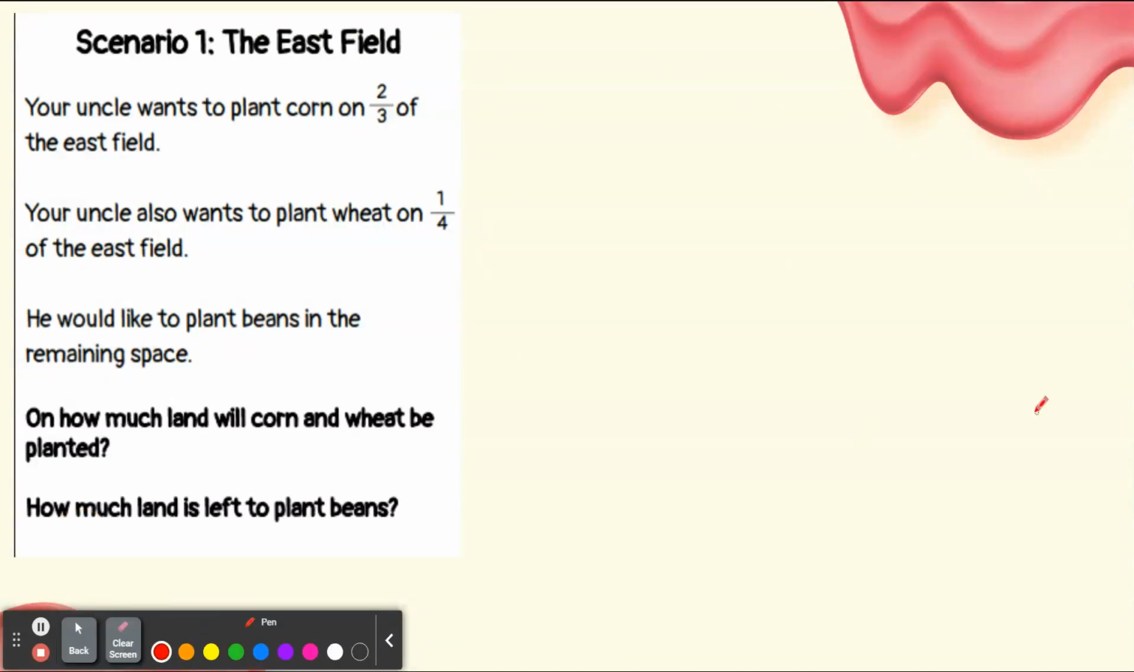So we have a scenario over here. Scenario 1, the east field. Your uncle wants to plant corn on 2/3 of the east field. Your uncle also wants to plant wheat on 1/4 of the east field. He would like to plant beans in the remaining space.